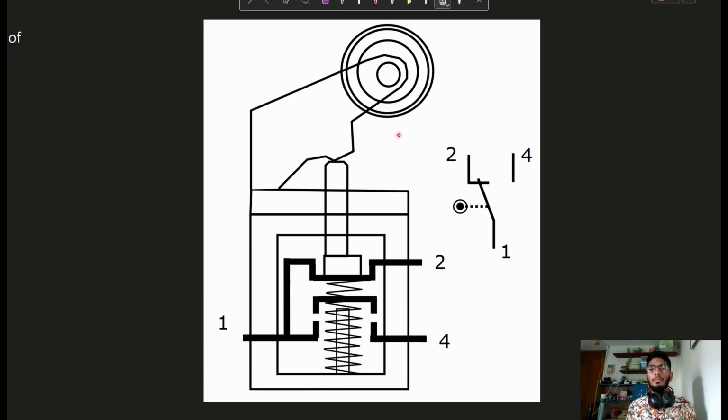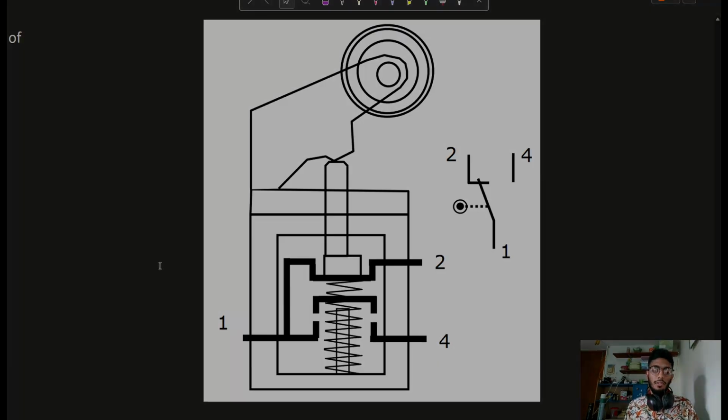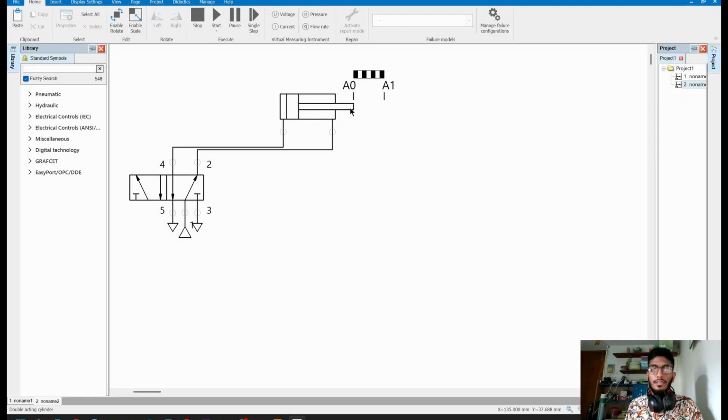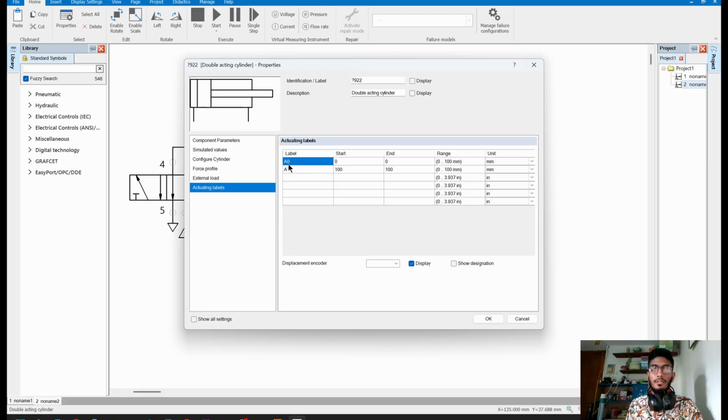Now let me show you the symbol in the FluidSIM software. I already have a double acting cylinder here and a 5/2 directional control valve to actuate this double acting cylinder. I hope you already know how to do these kinds of things, and I have also given some identification. Let me show you. So this is the actuation level. In the A0 position it starts and ends at 0, and the A1 position starts and ends at 100 millimeters.